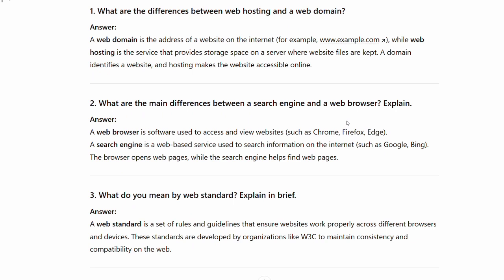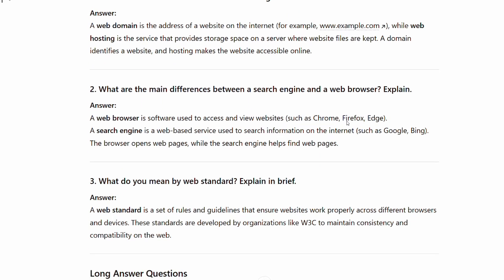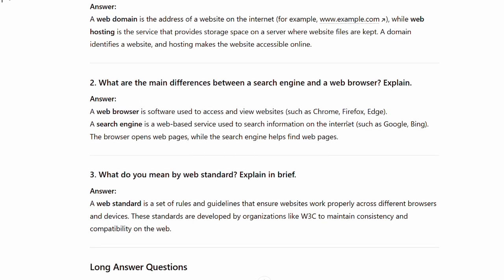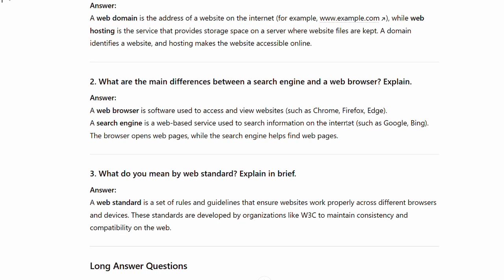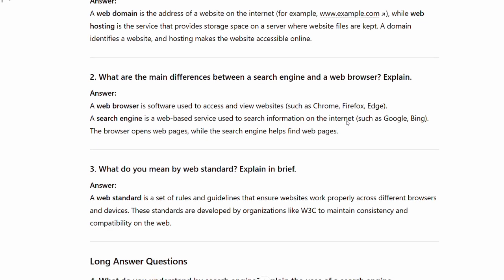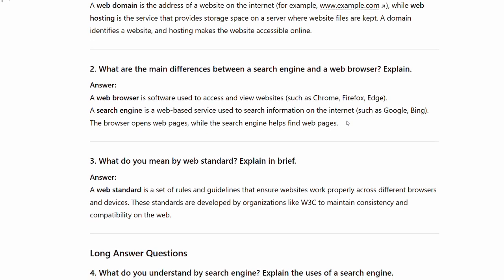3. What do you mean by web standard? Explain in brief. Answer. A web standard is a set of rules and guidelines that ensure websites work properly across different browsers and devices. These standards are developed by organizations like W3C to maintain consistency and compatibility on the web.